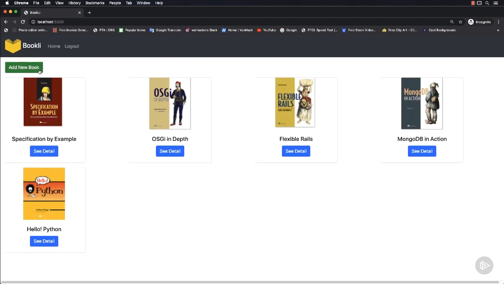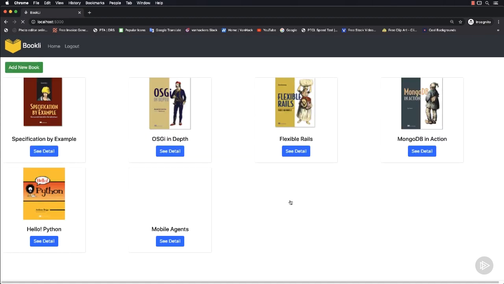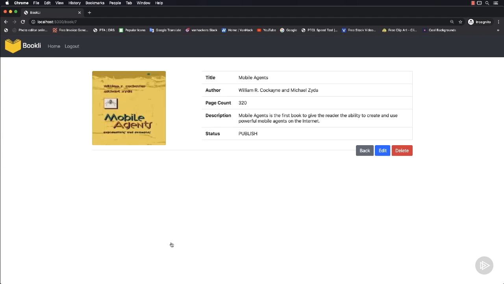But now, if we click on the Add New Book button, it will allow me to create a new book. Let me add the details. Great. Now, click on Create. It will add that particular book and redirect us to the home page. You can see the newly created book here. Now, click on See Details. This time we access this page as an authenticated user, so we get more options like edit and delete.